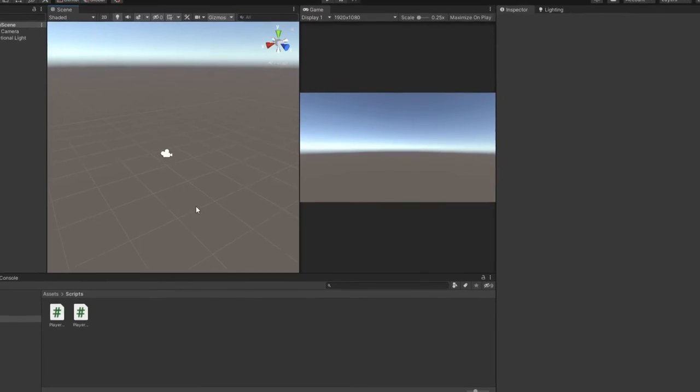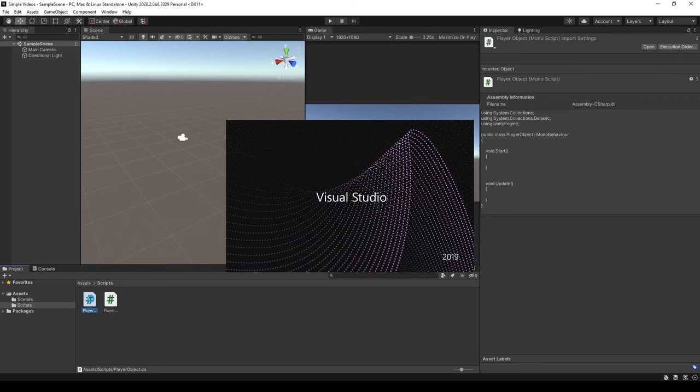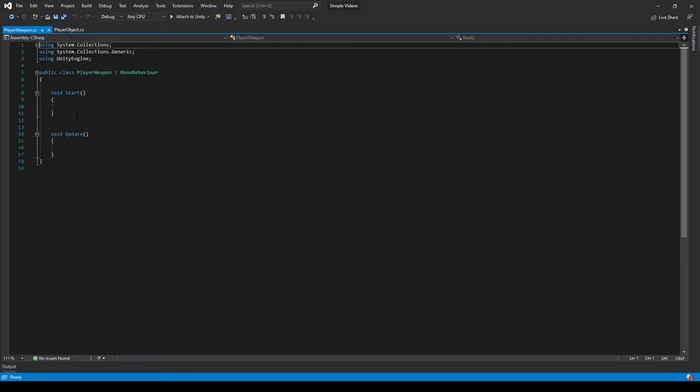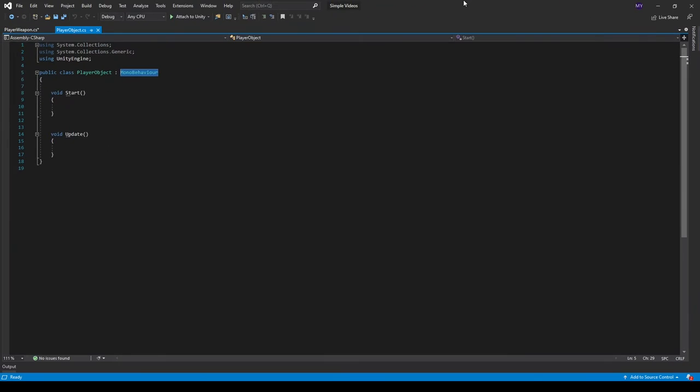So here in Unity, I have a player object and a player weapon. So I'm going to open both up in Visual Studio. Okay, so they're both open now. And simply we can make player weapon inherit from player object like that. And player object inherits from MonoBehaviour, which is pretty much anything you see in game.